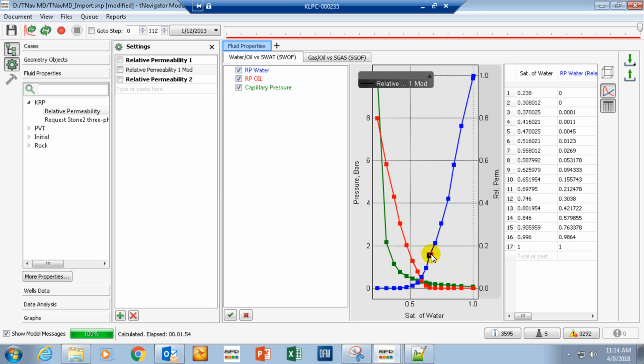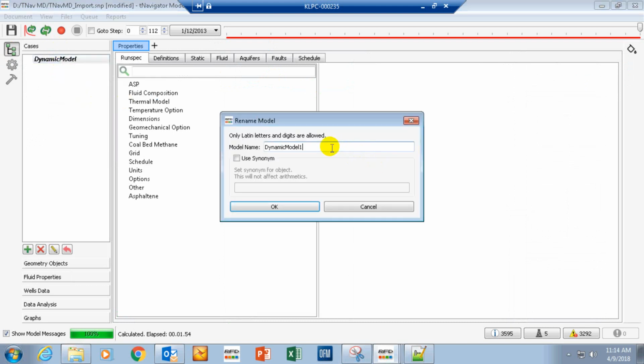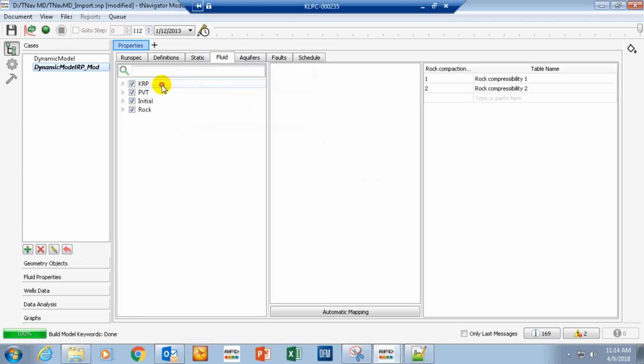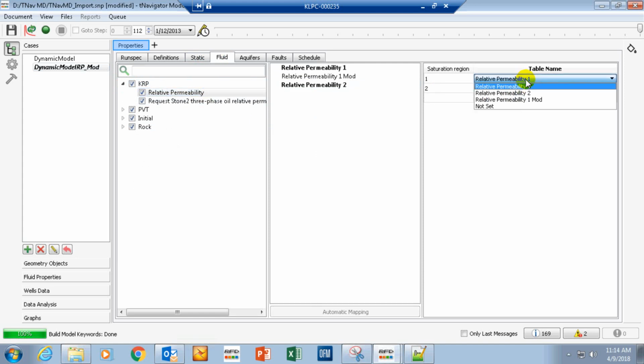Done. The next thing, very simple, go to cases. We do not want to override what we have, so just right click and duplicate another one. I'm just going to call it dynamic model RP. Once you create it, the red button is gone because we are moving from this model to another case. The only thing we want to change, we do not have to update the static fluid anything again. We just go to fluid, RP, and change saturation region 1 and 2 to the new table, the new RP, like this.